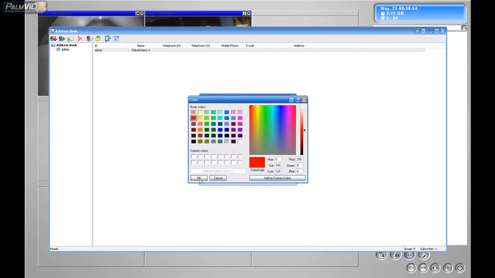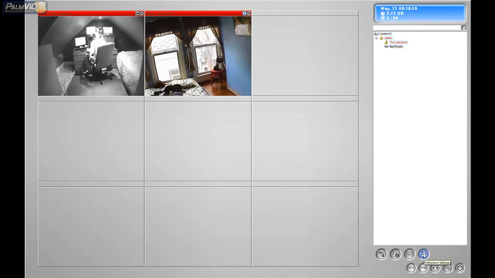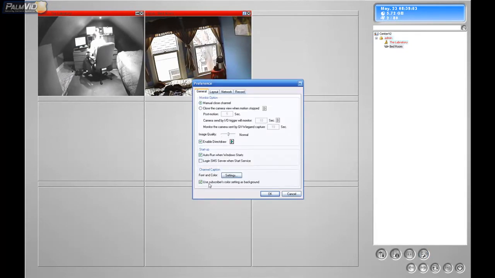Now it won't take effect until you click on the preference settings, go up to system configure, and make sure this little box is checked next to use subscriber color settings as background.